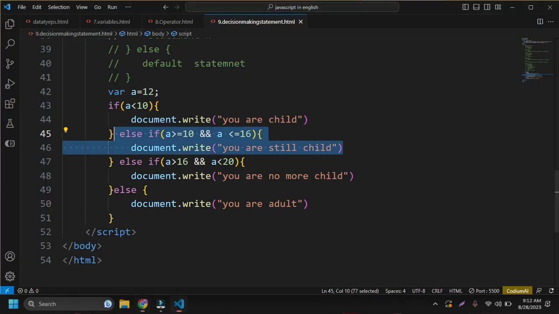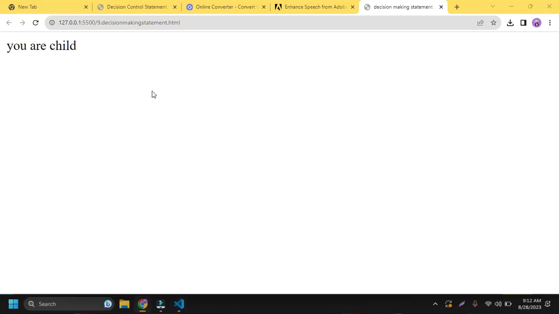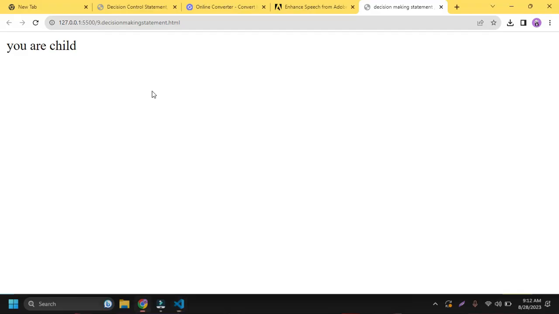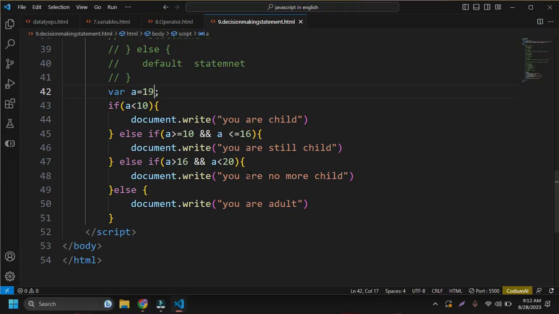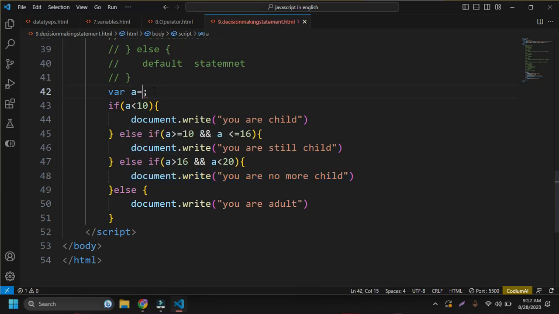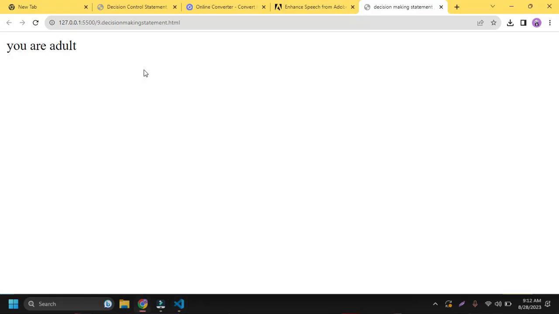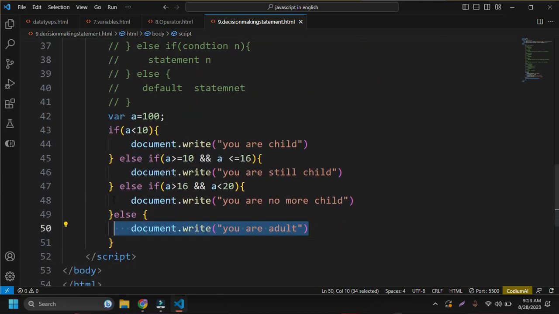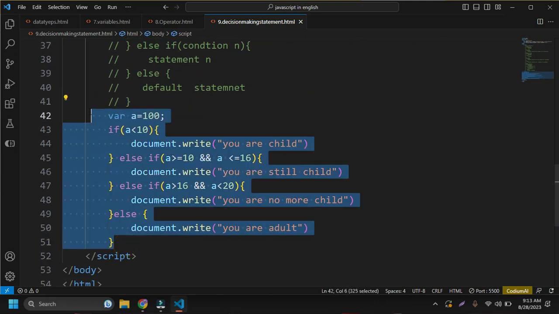And if I give the value as 18 or 19, then you are no more child, right? So it means this condition is matched with you are no more child. And if I put the a value as 100, then you can see none of these conditions is matched here, and at last the default condition is running here. So in this way, you can use the decision making statement, or you can call it the control statement in JavaScript. If you get any confusion regarding this video, you can ask in the comment section.